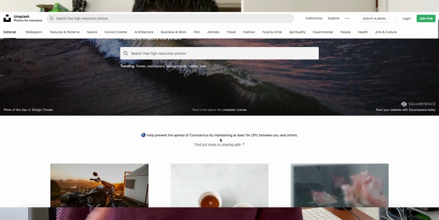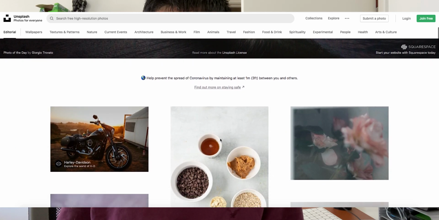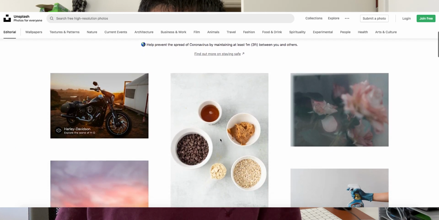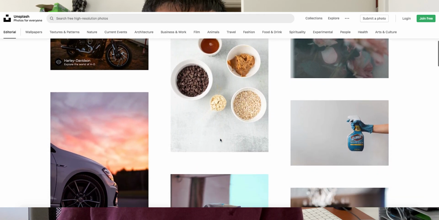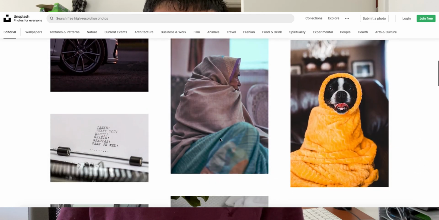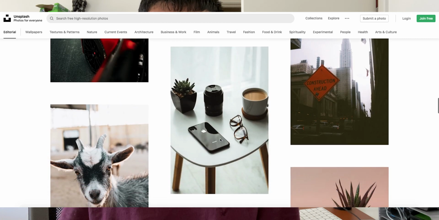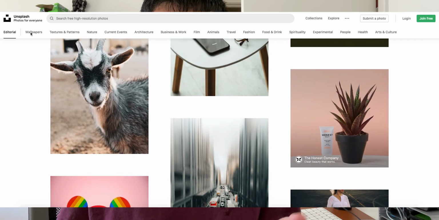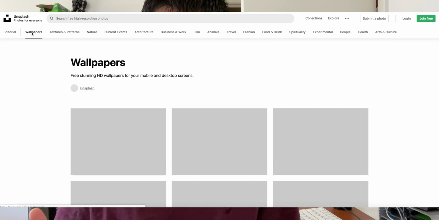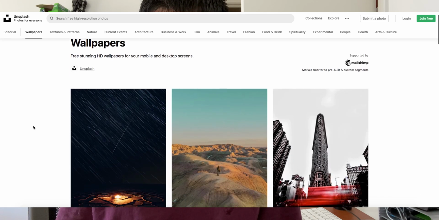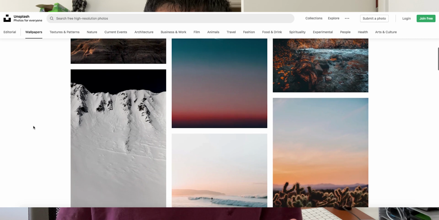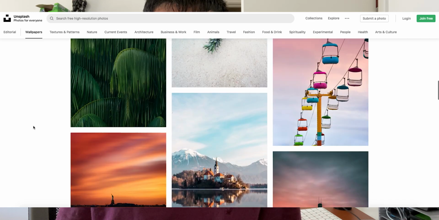So let's begin. The first one is called Unsplash. You probably heard about Unsplash. Unsplash is a fun, cool platform where you get to download free wallpapers and use them for whatever you want. You can use them for wallpapers on your iPhone, wallpapers on your Mac, or for anything that you want to do with it. And how I use Unsplash is, of course, on my Mac.